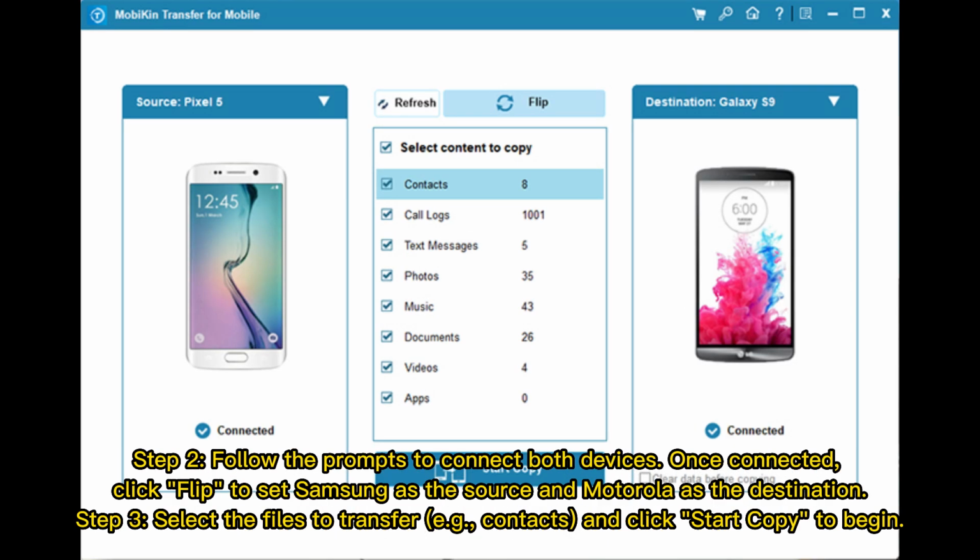Step 2. Follow the prompts to connect both devices. Once connected, click Flip to set Samsung as the source and Motorola as the destination. Step 3. Select the files to transfer, for example, contacts, and click Start Copy to begin.